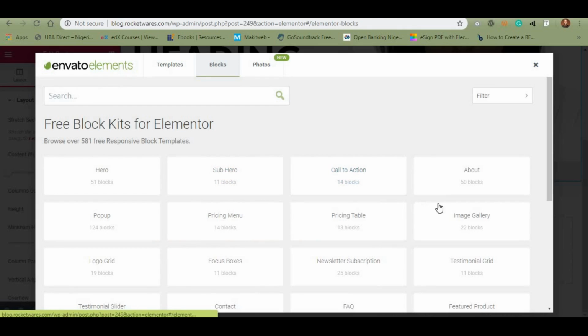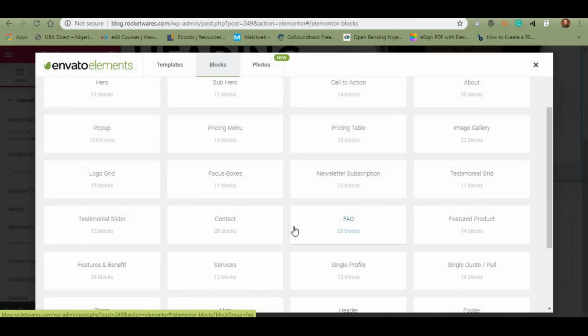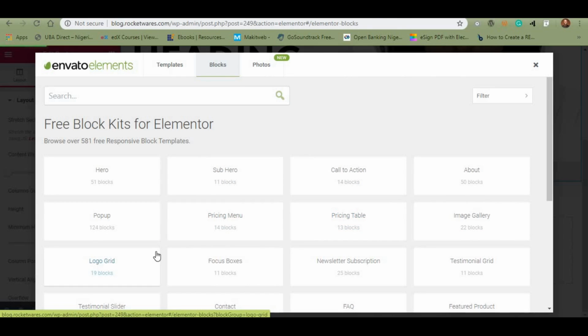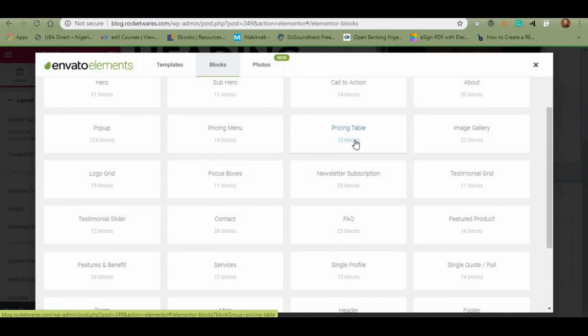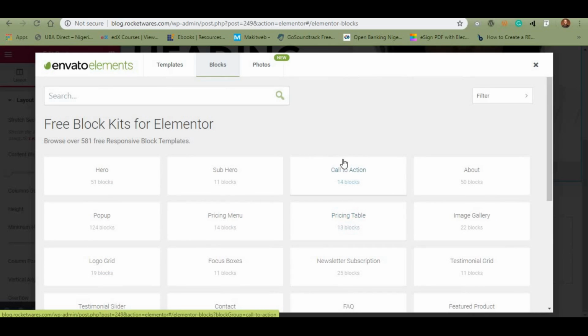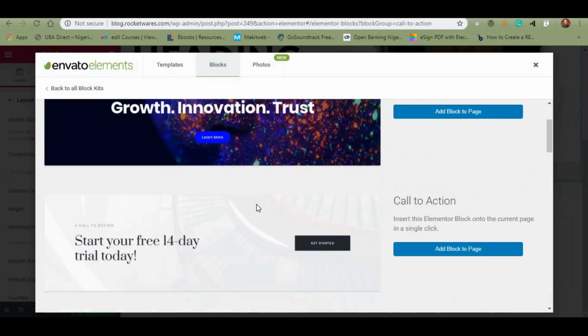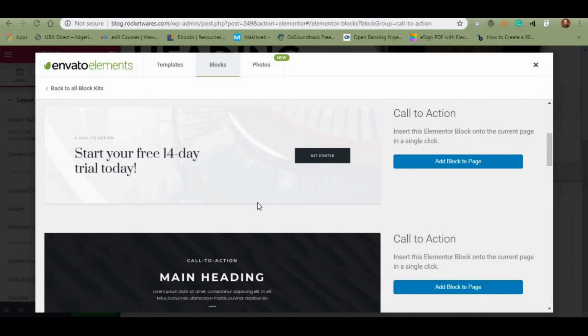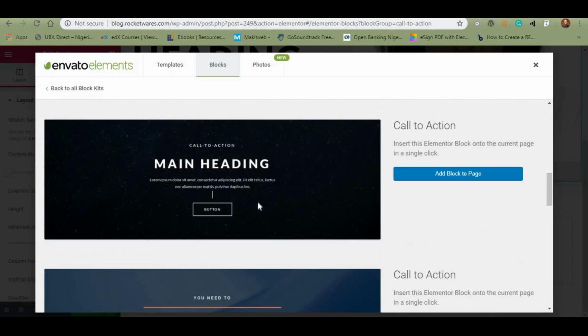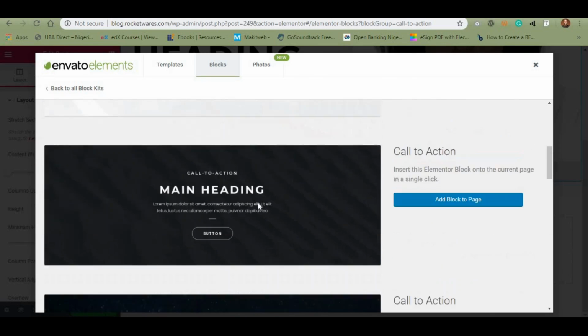Call to action. Okay, let's say we want to add a call to action. So, call to action. Can you see? Lots of it. Call to action, this and that. I think this looks really attractive for me. So, add it.